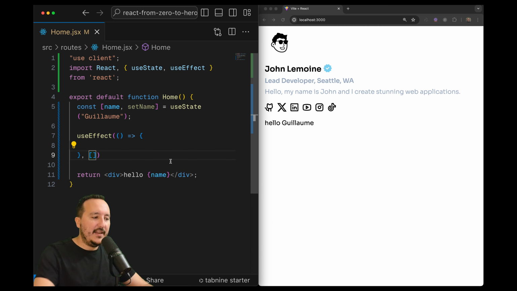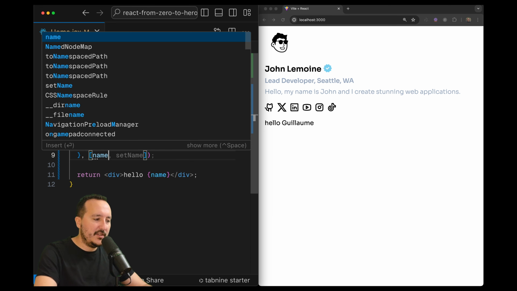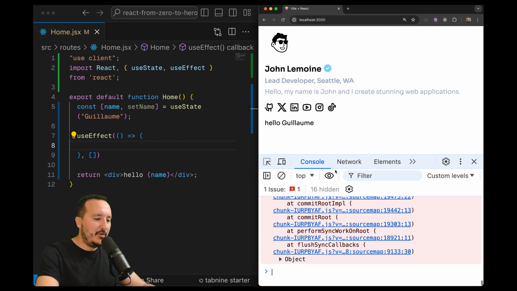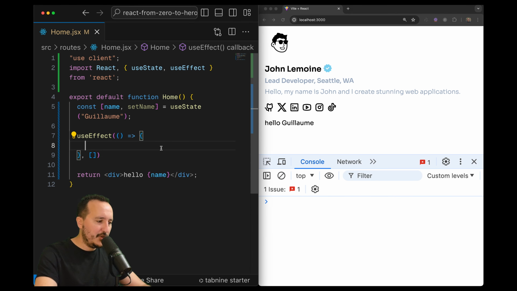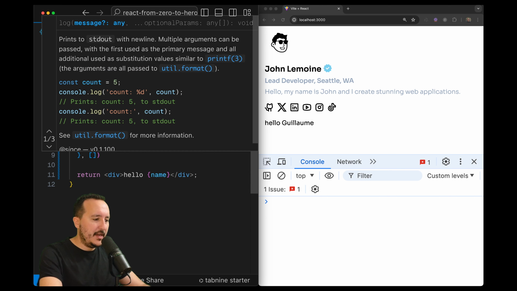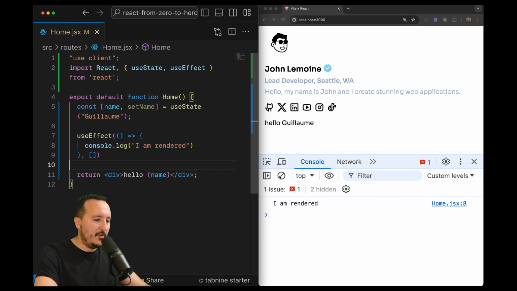So here I've got an empty array, but I could put, for instance, name. And when name changes, useEffect will act as a watcher and will trigger the function that I've got here. Okay, so until now it's easy. Let's give a first example. I'm going to open my console, and I'm just going to console log "I am rendered". There we go.